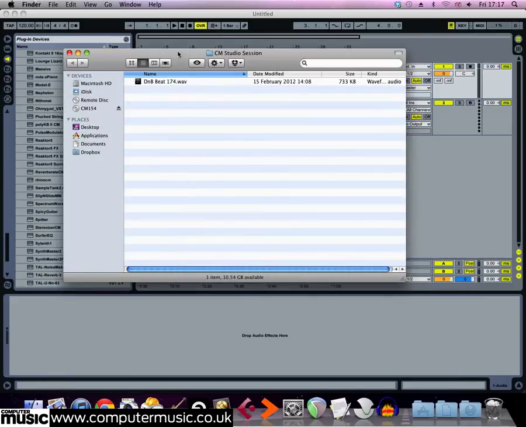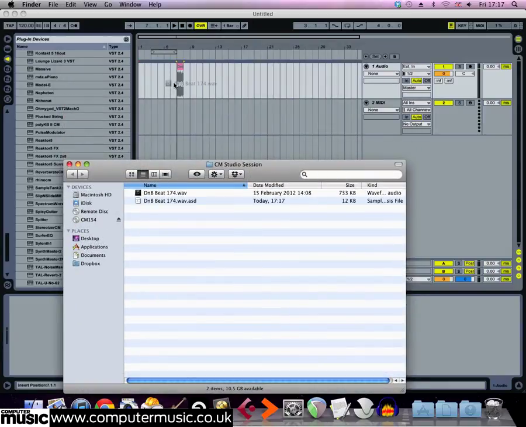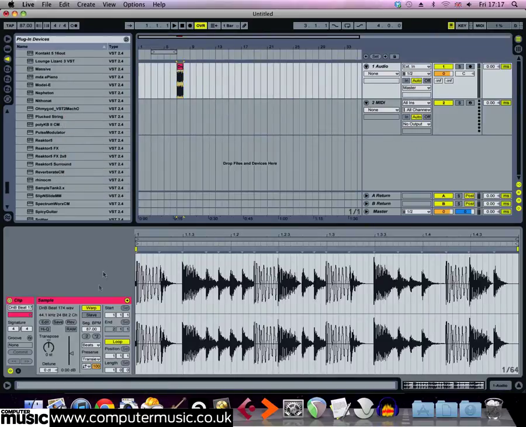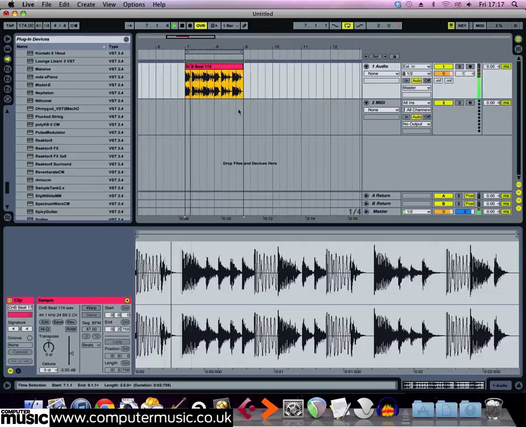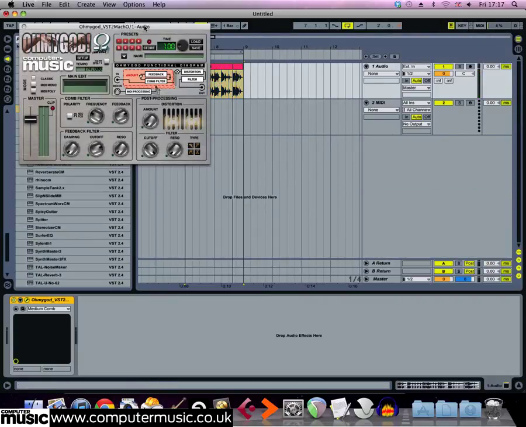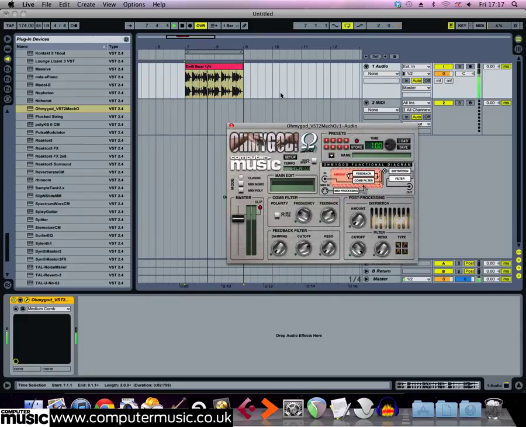So start by dragging D&B beat 174 onto an audio track in your DAW and set the project tempo to 174 BPM. So add the Ohmygod effect to the audio track. Now right away you'll hear that the comb filter has a dramatic effect on the sound.